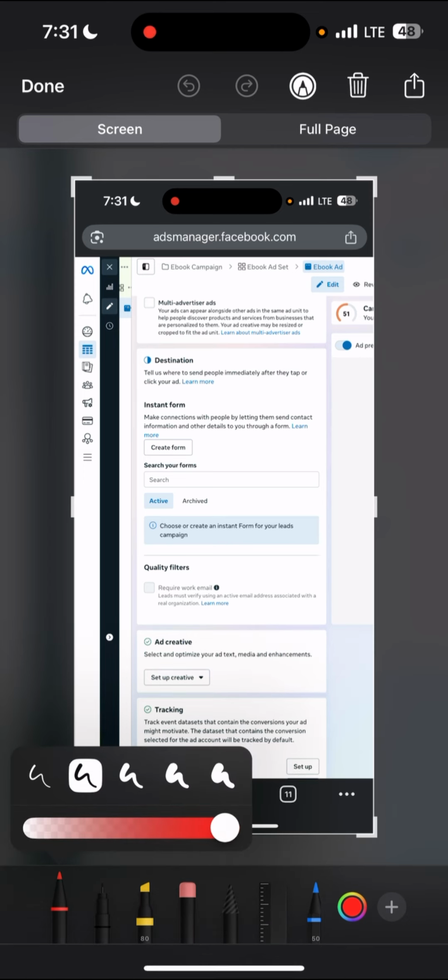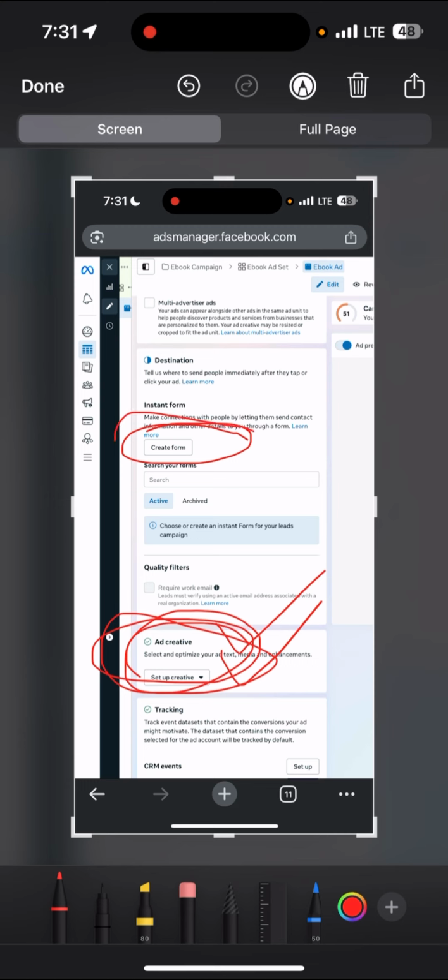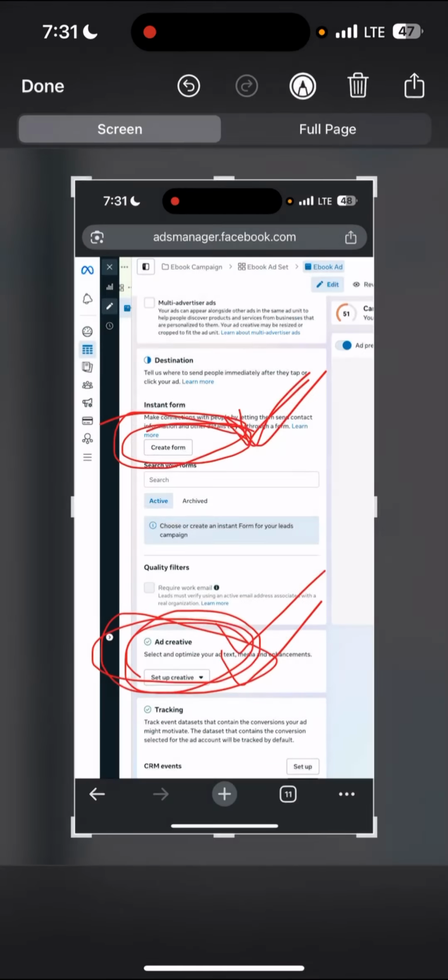Number one is this part, this ad creative. I'm sure you can see this ad creative. Ad creative is where you are adding your video, adding your text, adding your headline, call to action, and then this create form. Create form is where your leads will be taken to first when they click on your ad. So these are the only two major things you are going to be doing here, and let's quickly go over them, starting with ad creative.